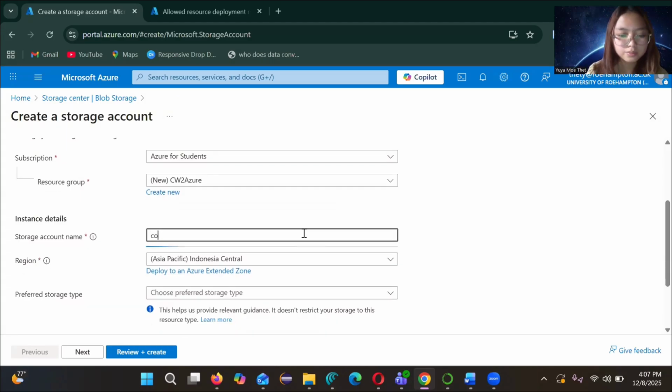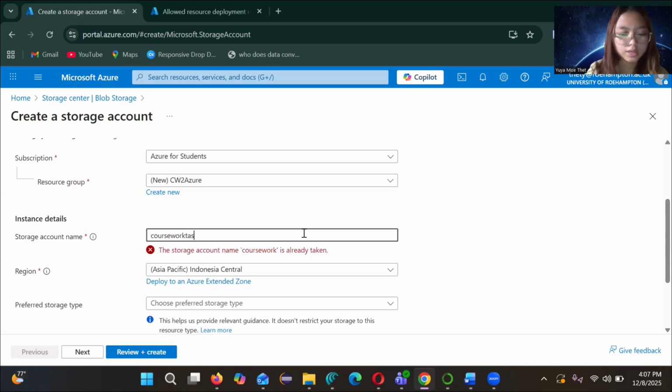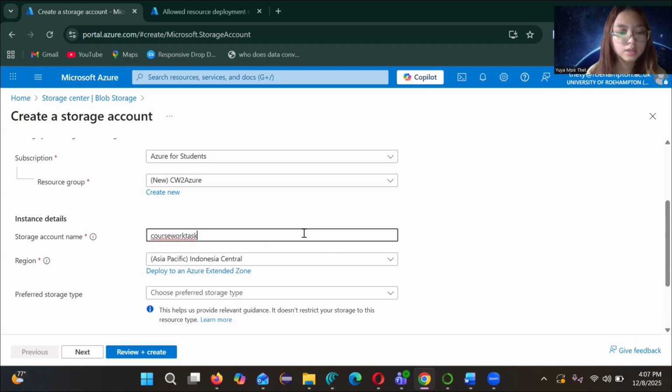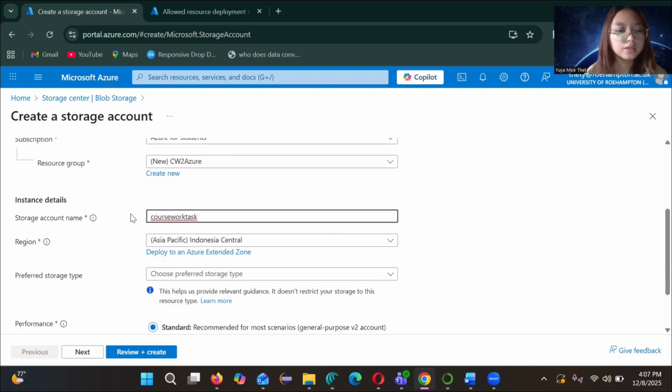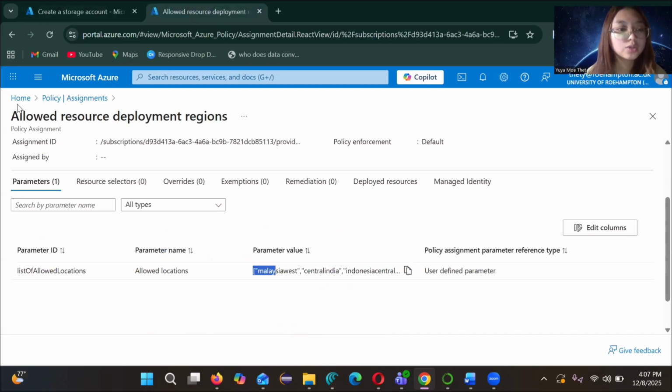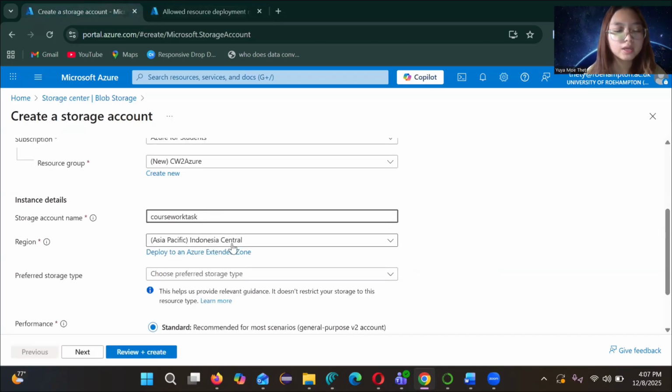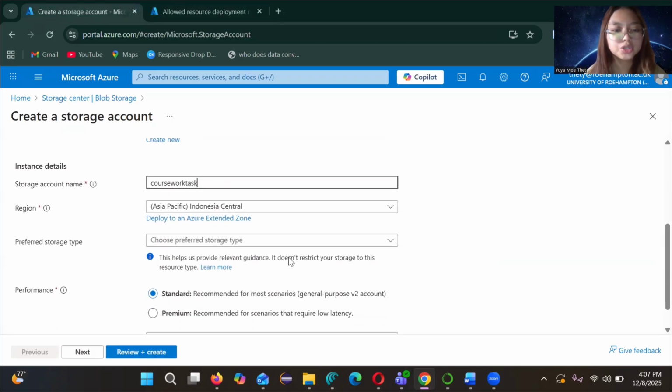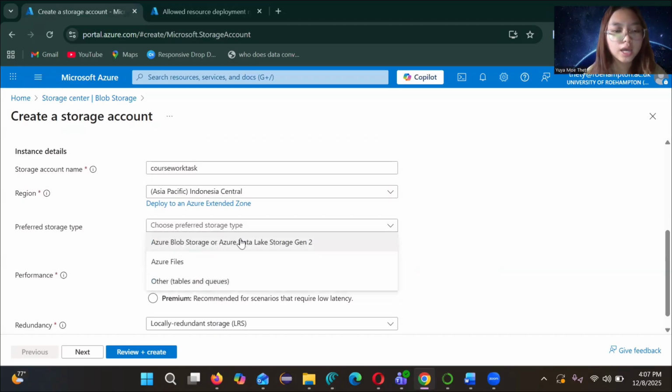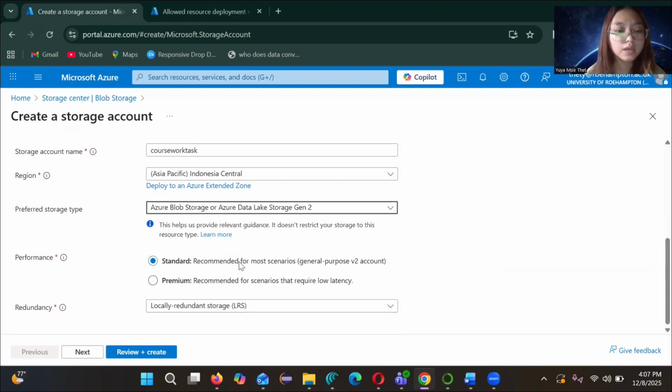For the name, Coursework test. Okay. For the region, it is limited, so I can check my allowed locations by going to the Azure policy assignments. Here, these are the allowed locations I can use for my region. So I've already chosen Indonesia Central. For the storage type, I choose Azure Data Lake Storage Gen 2. For the performance, I have chosen standard.